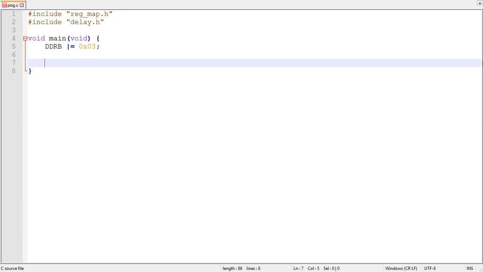The content of DDRB is ORed with 03 in hex and the result is assigned back. ORing with 3 sets the bit 0 and 1 of DDRB to 1, but the rest of the bits retain the previous value. This avoids disturbing the setting of bit 2 and higher if those are being used for some other purpose.